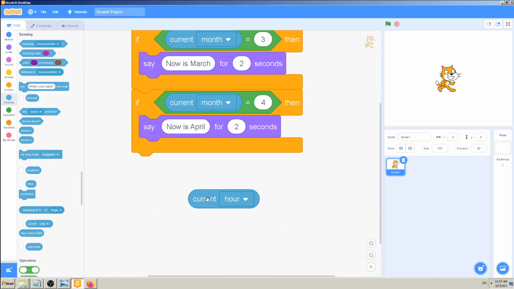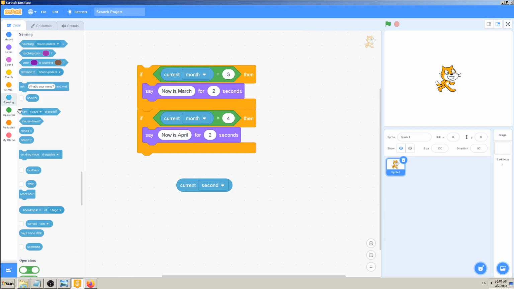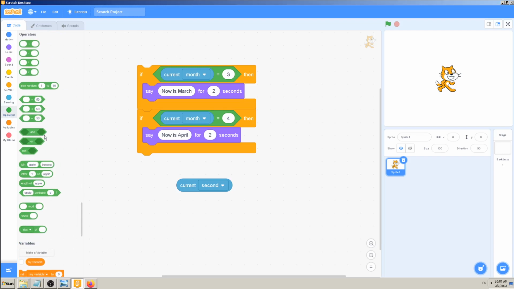Same goes with hour. So I'm working now at 10:57 a.m. and I can make some kind of clock also. So we saw that I have made some kind of simple calendar test. I can now make some kind of clock.